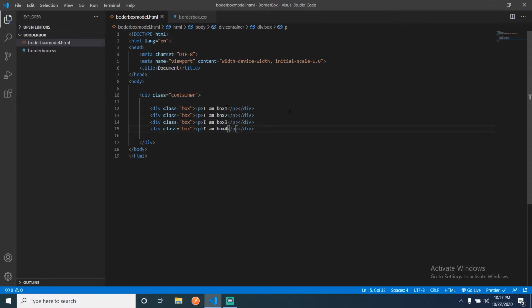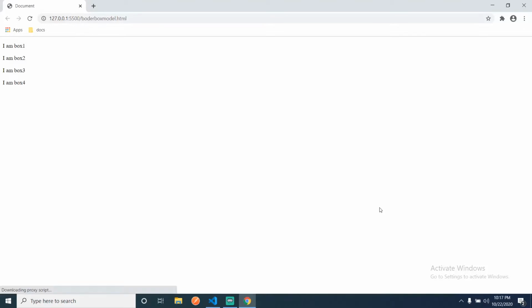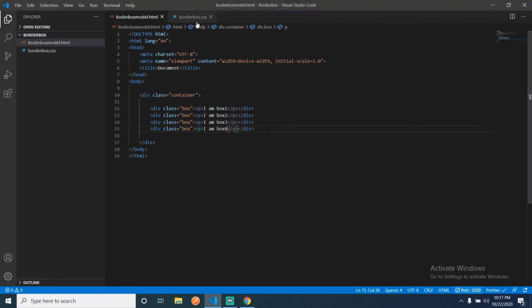So this is my code, and let's go live and see what output it is. Now we can see over here that four paragraphs have been created, and they are coming into different rows just because the div is a block element. So what we need to do is some CSS over here.